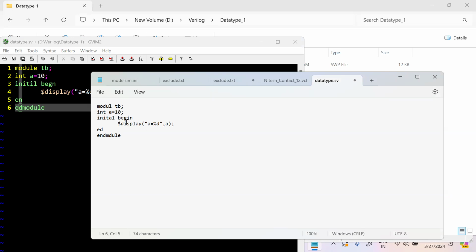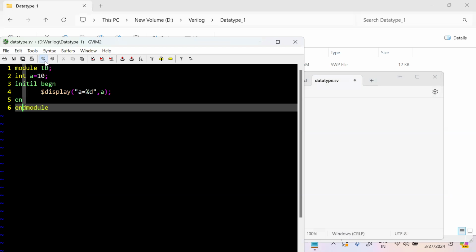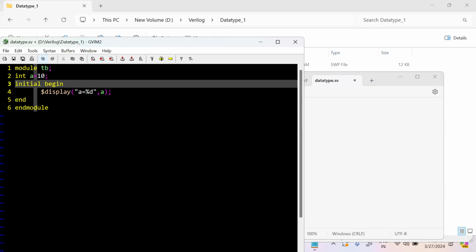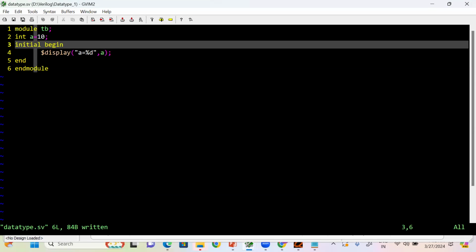So that was the reason we will not go for other tools. Why do we go for GVIM? In GVIM, your keywords will be highlighted. If you make any mistake, you'll get to know easily. Is it clear? Yes, sir. So that was the reason.